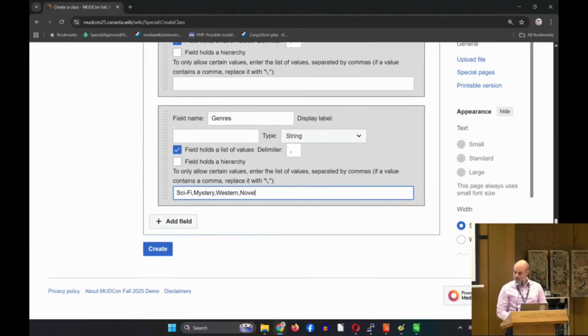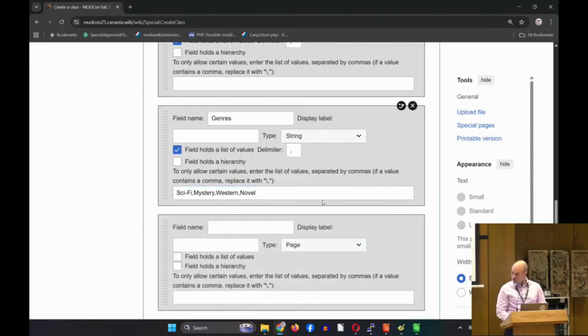Excellent. These are great ideas, but I feel like ISBN sort of covers the whole ID thing. What about fiction or nonfiction? Well, okay. Well, for genre, we can add nonfiction.